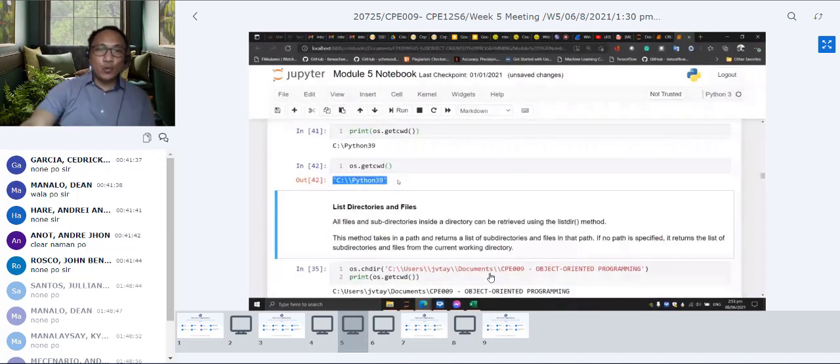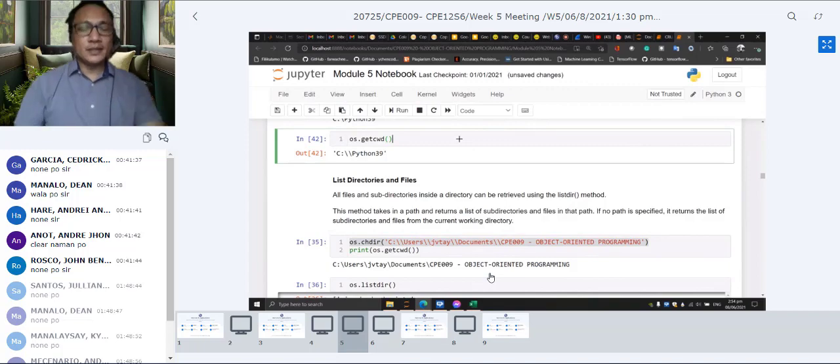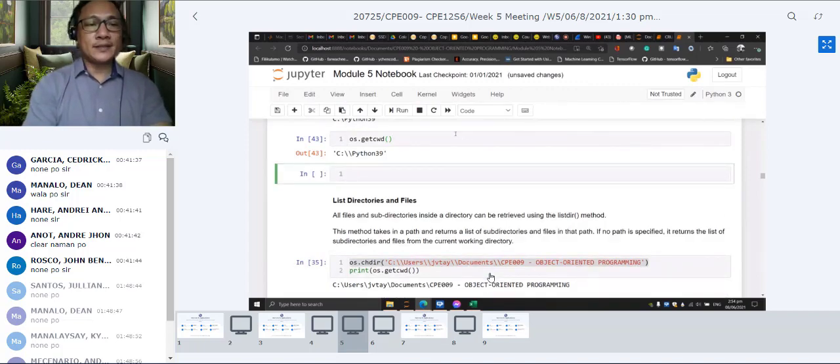Now, if I want to know what's inside this folder, that means you want to list all the directories or folders, and you also want to list all the files inside this folder. You can use the listdir method. Inside this directory, let me change again. So I changed the directory again. But actually it's okay if you don't want to change. For example, just use os.listdir. This will give us the content of drive C and then the Python 39 folder.